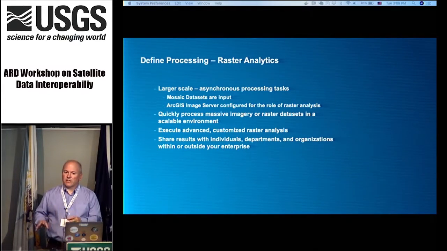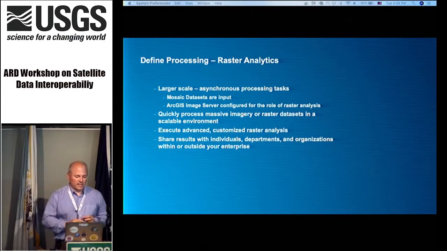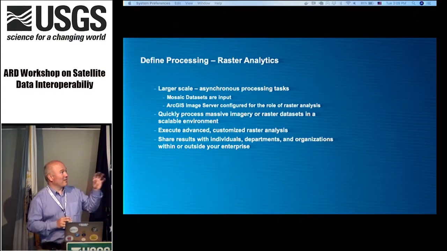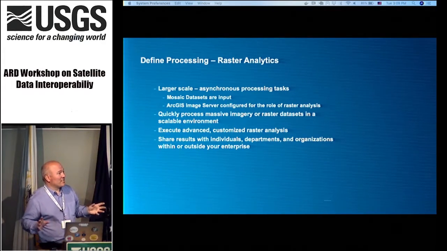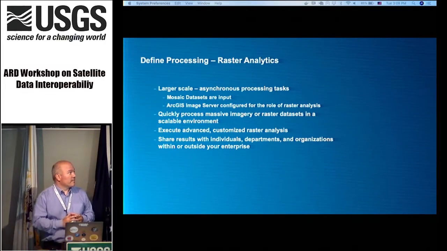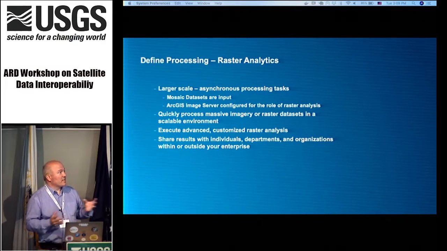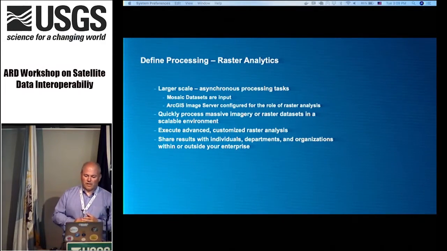And it scales, it modifies the data properly so that it does proper cloud parallel processing, and this is how this works. And it's really meant to quickly process massive imagery or raster data sets in a scalable environment. So on the cloud is ideal. It executes advanced, customized raster analysis, and you can share the results with other people in your department or publicly within your enterprise.